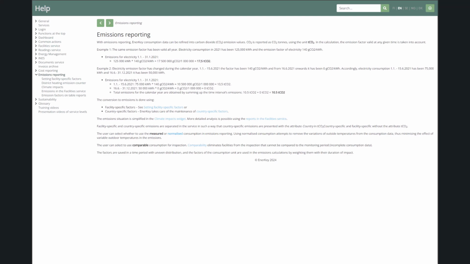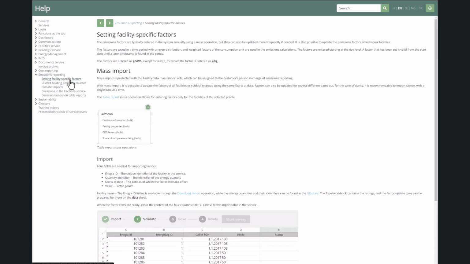You can use either country-specific average emission factors or facility-specific factors. Our customer service is responsible for maintaining the country-specific factors. Users can also choose to import facility-specific emission factors on the platform. The factors are stored in units of grams per kilowatt-hour, except for waste, where the factor is set in grams per kilogram.